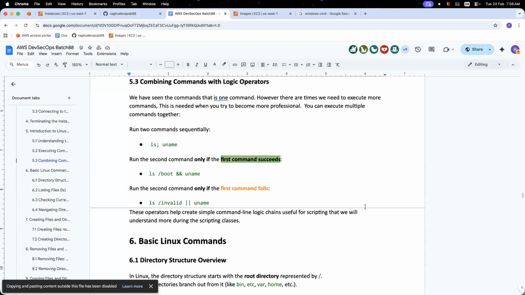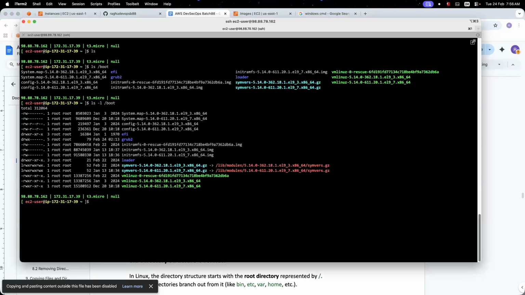There are also combinations of commands. For now, we'll just stick with the ls command and the uname command. You can run two commands together: ls semicolon uname. Now you can see the ls output and the uname output.